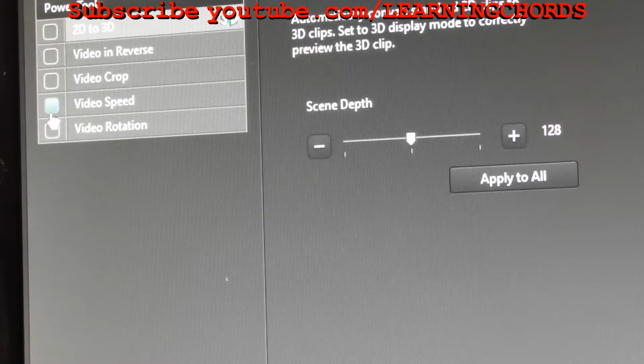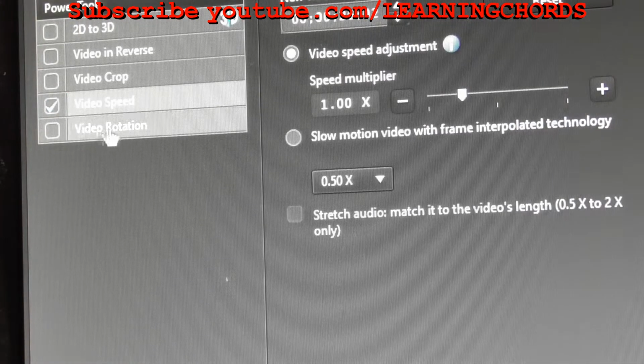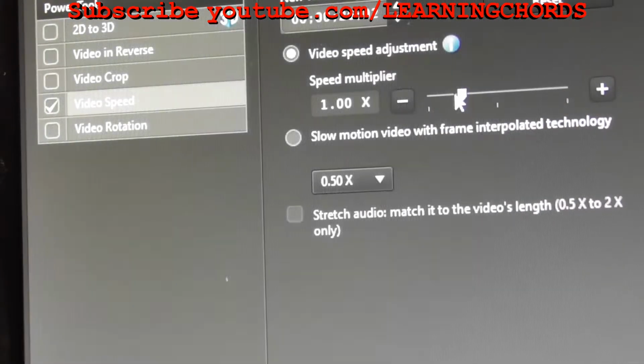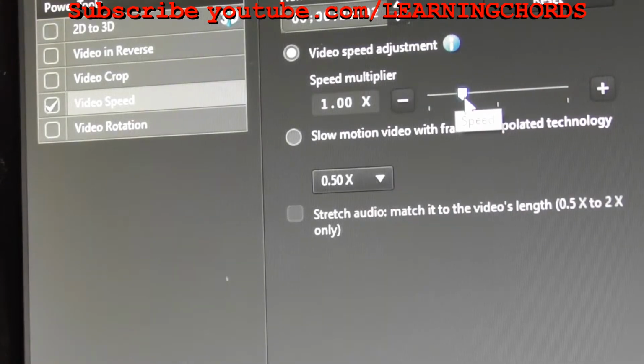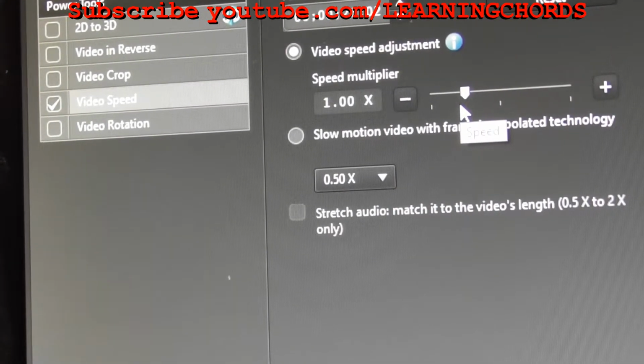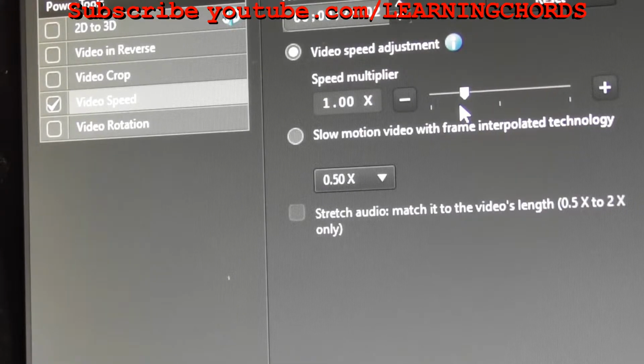Let's do video speed first. And we have an option over here for video speed. When you go to the newer versions, as you speed up your video, you can still hear the audio play really fast. Now, with this, you can only go to a 2 speed. After 2.0x speed, you lose the audio.